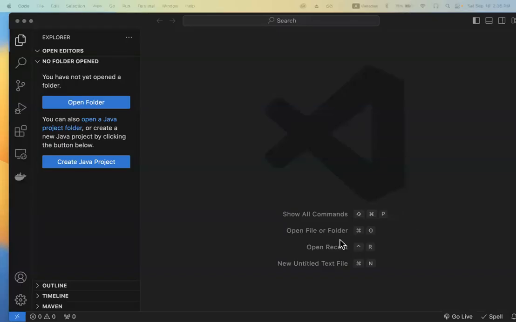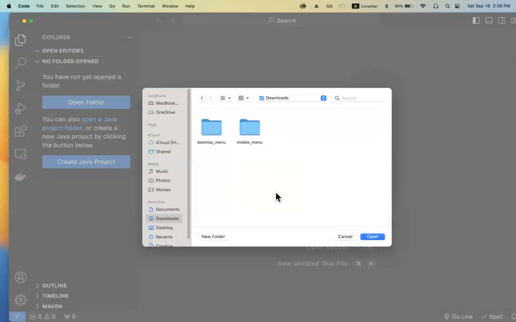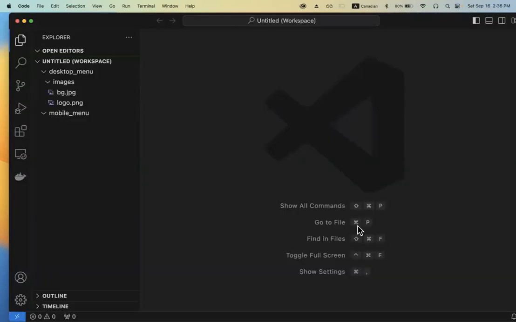Now we'll talk about how to create a menu for desktop size and also mobile size as well. So first I'll open a folder and designate two folders here, one for desktop menu and one for mobile menu. I will add them together for now. As you see, I have the desktop menu and the mobile menu folders already created and added, okay?